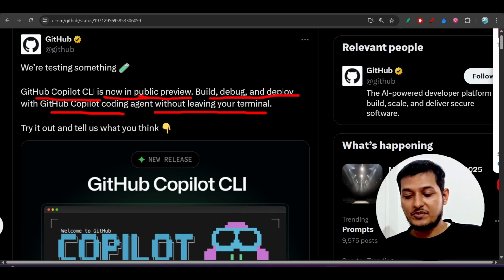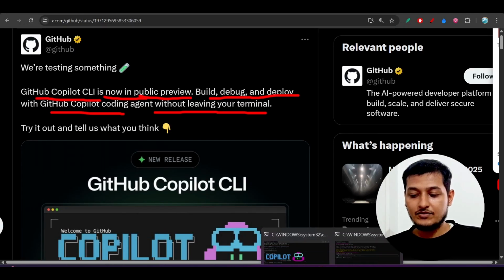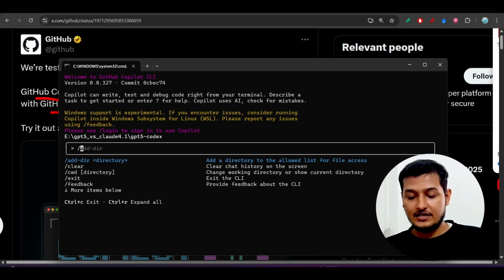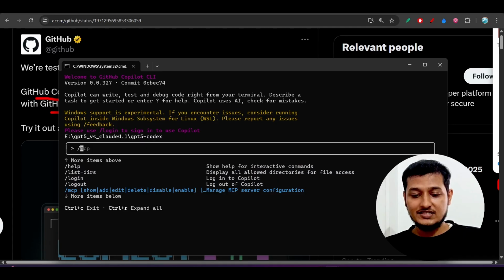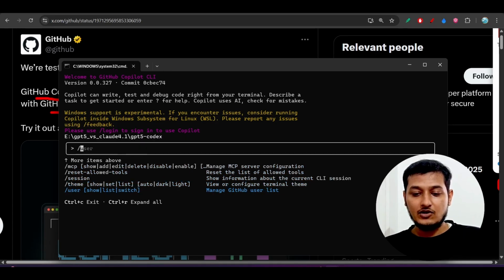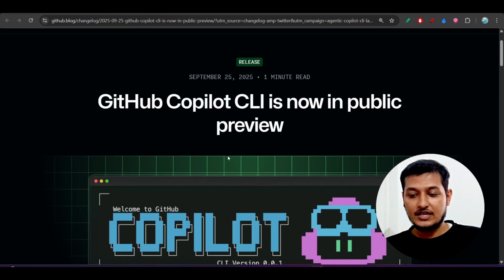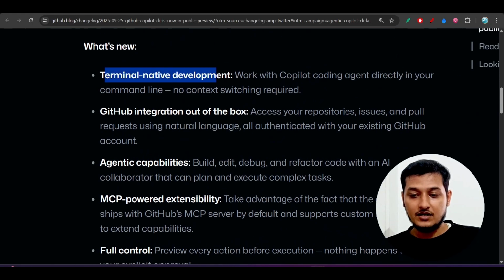And I have also tried it on my own laptop, and this is the interface that you will see. This is very cool, and you will also find many options. If you just press slash, you will find many options to interact with this terminal. So let's see how to use it. And also here you can add your MCP. Okay, and this is the official notification where you see what is new: terminal native development and GitHub integration out of the box.